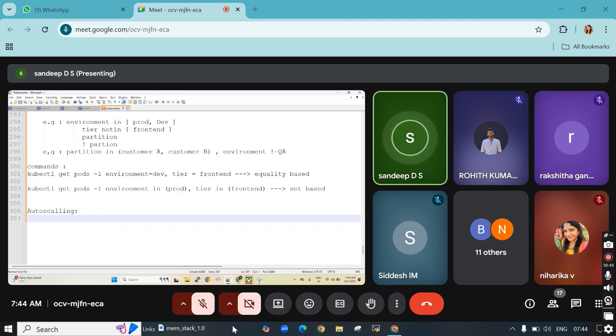Whenever there is a load on our cluster, based on the load, it helps to create multiple resources, multiple pods and multiple nodes in our cluster. Similarly, if the load decreases on demand, it decreases the resources to be created. So this is called auto scaling in Kubernetes.